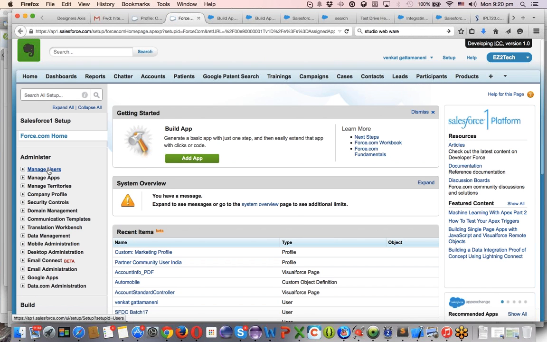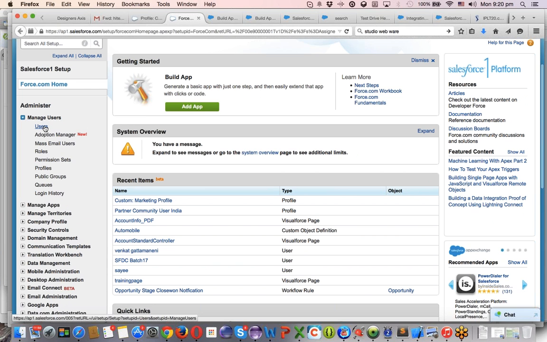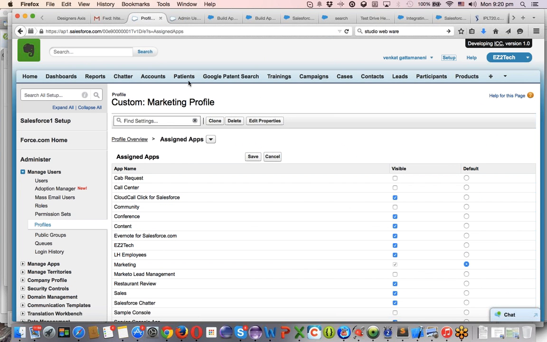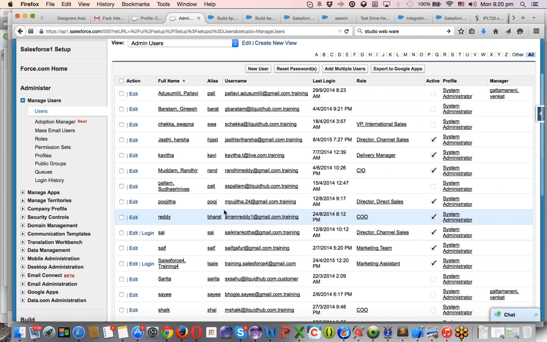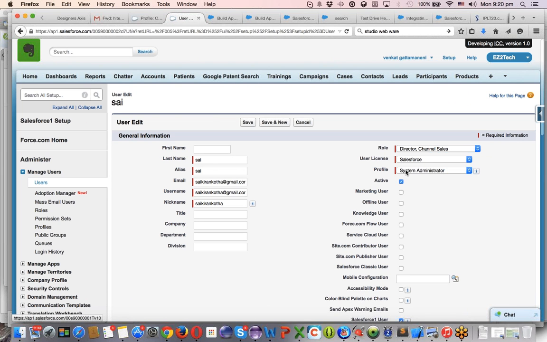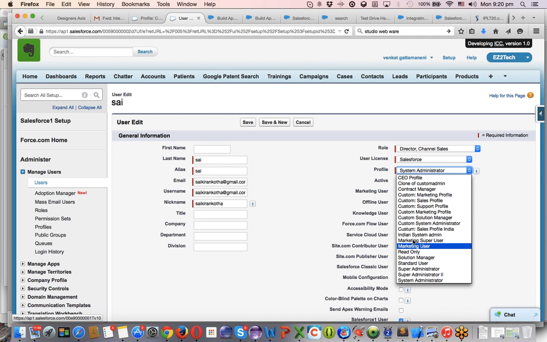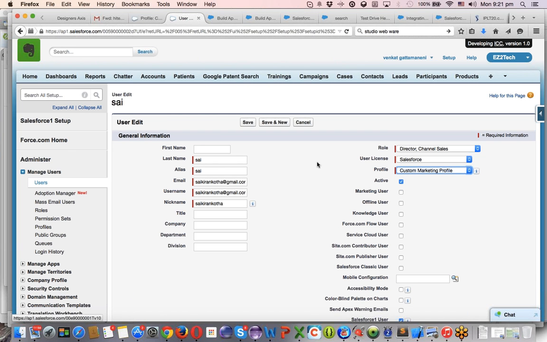Open the setup in a new tab, and I'm scrolling down and clicking on users. What is the profile name which I'm using here? That is marketing profile. Clicking on this. So I have login access for Sai, right? I will click on edit and I will rename the system admin permissions from here to marketing custom marketing profile user. Got it? Now I'm assigning Sai to this profile name and I'm clicking on save.